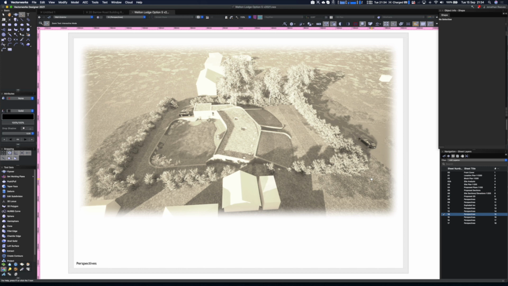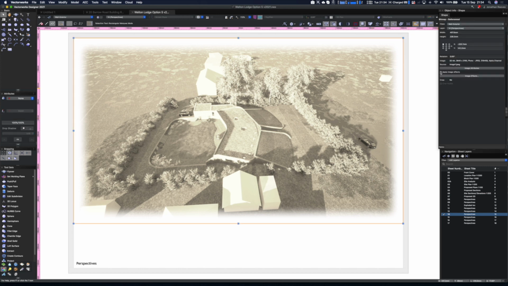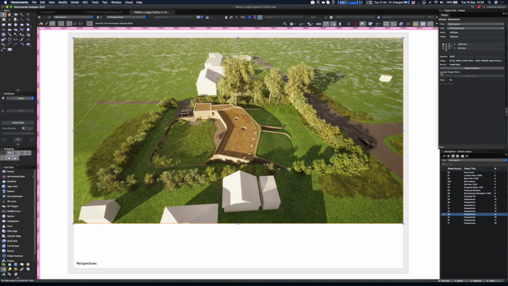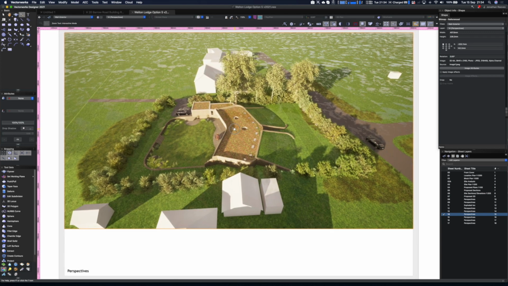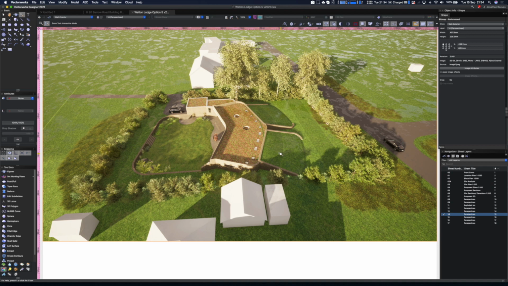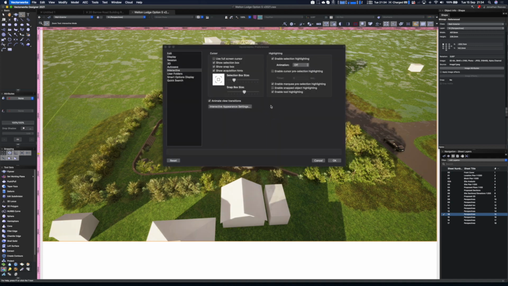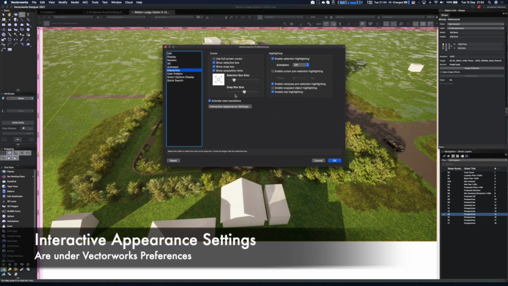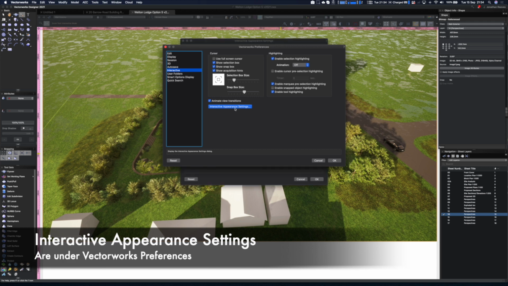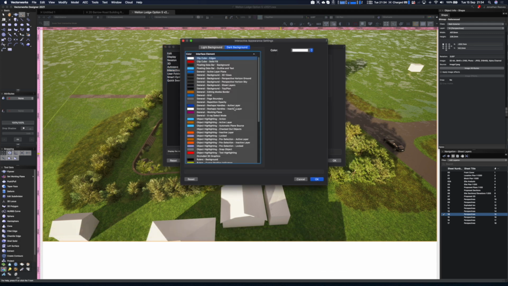You can see I was just going for a slightly softer approach, but it's really nice because I can easily turn off the image effects altogether if I want to and just go back to the original image. So I hope you enjoyed that. And the new interactive appearance settings are all available just under your Vectorworks Preferences. So do have a fiddle around and see what you think.